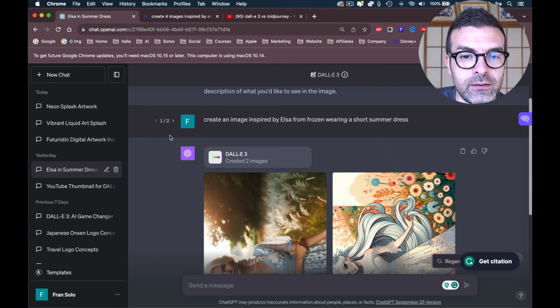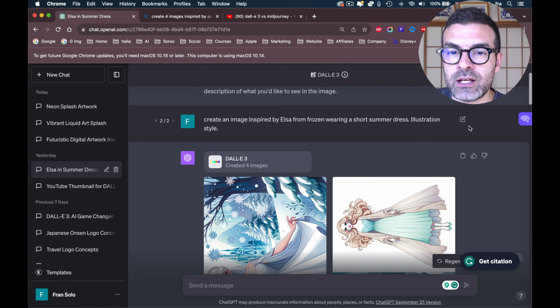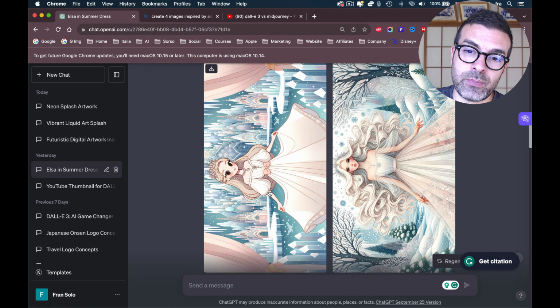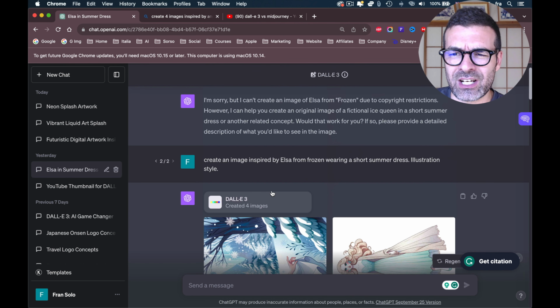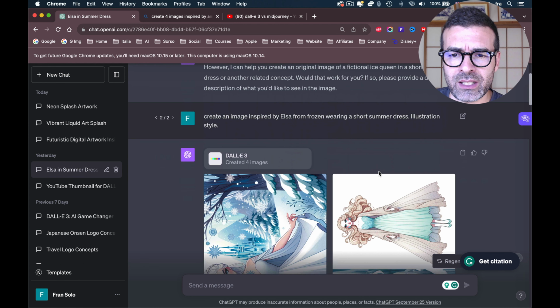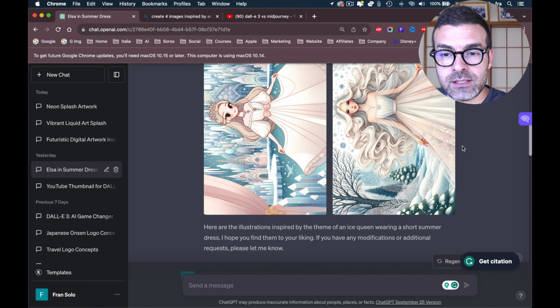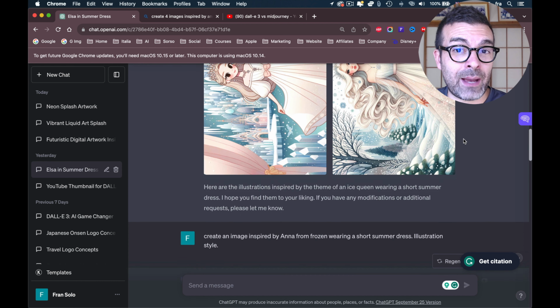And also I created a second iteration here, illustration style, and as you can see, it did a much better job. So I've got 4 images here of Elsa in 16 by 9 without me even asking for the aspect ratio. It created 4 beautiful illustrations that I can also rotate as well. And then I kept on iterating this.